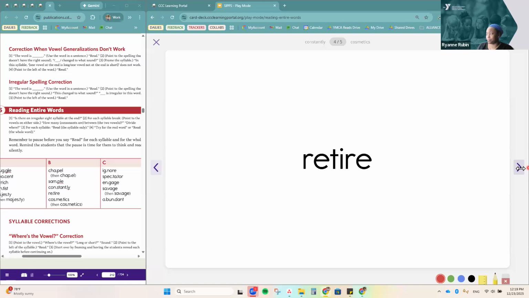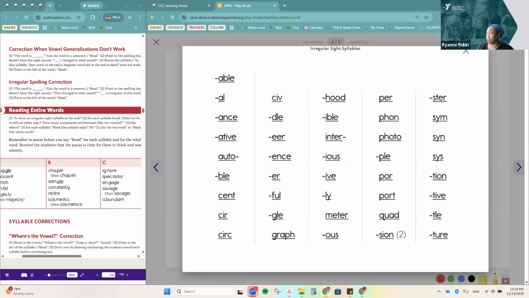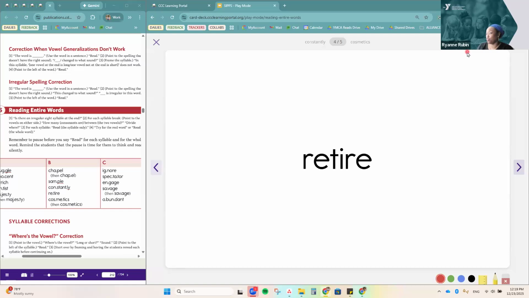All right, next word. Do we have an irregular sight syllable? No. All right, looking at our two vowel sounds, where are we going to split? Try before. Let's try before. First syllable, re. Second syllable, tire. Does that sound like a word you would hear? Sounds like a word I would hear. That's our word, retire.